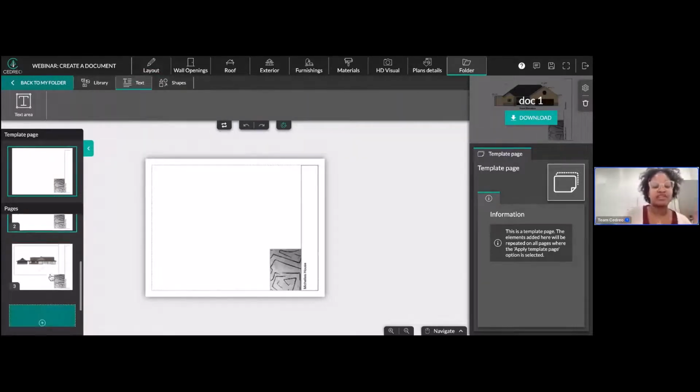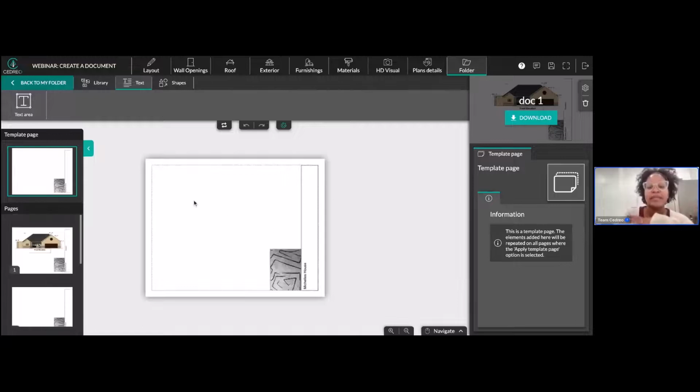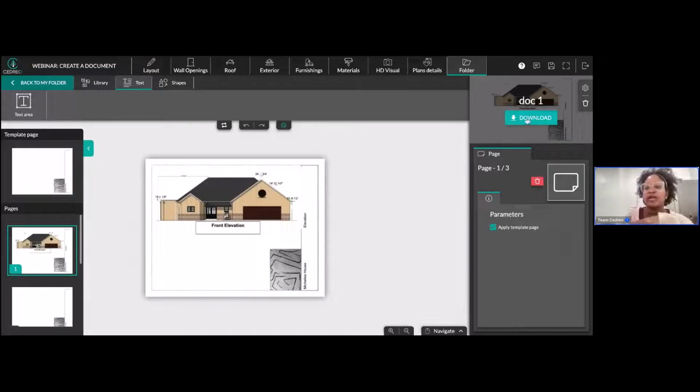Okay, so once you have your document created, in the right panel is where it says download. This is where it's going to download a full PDF document of everything you created. So like I said, you can rearrange it, you can rename it, you can select, and it will tell you how many pages you have and what page you're on.